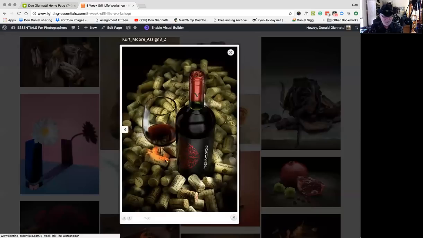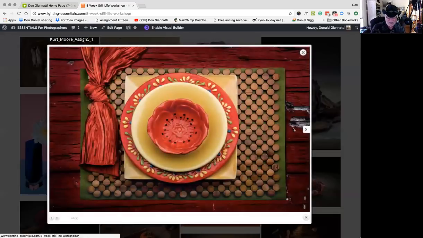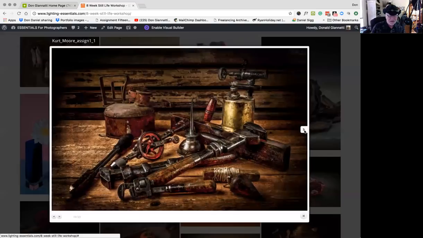Kurt Moore, great use of painting with light. So he's done it all up and then painted with a little bit of light and done a great job. I have to go through these a little bit faster. Kurt Moore, another one where color dominates. Nice still life. Another Kurt Moore painting with light.